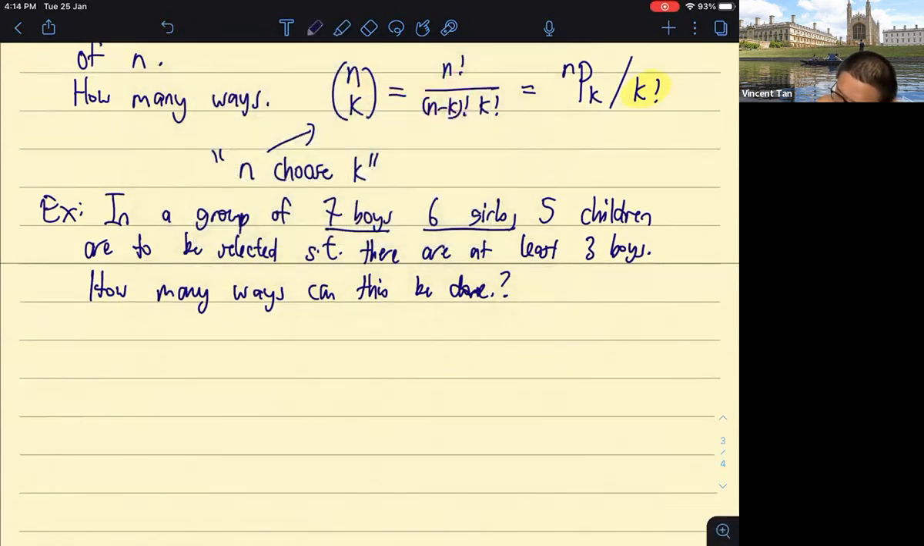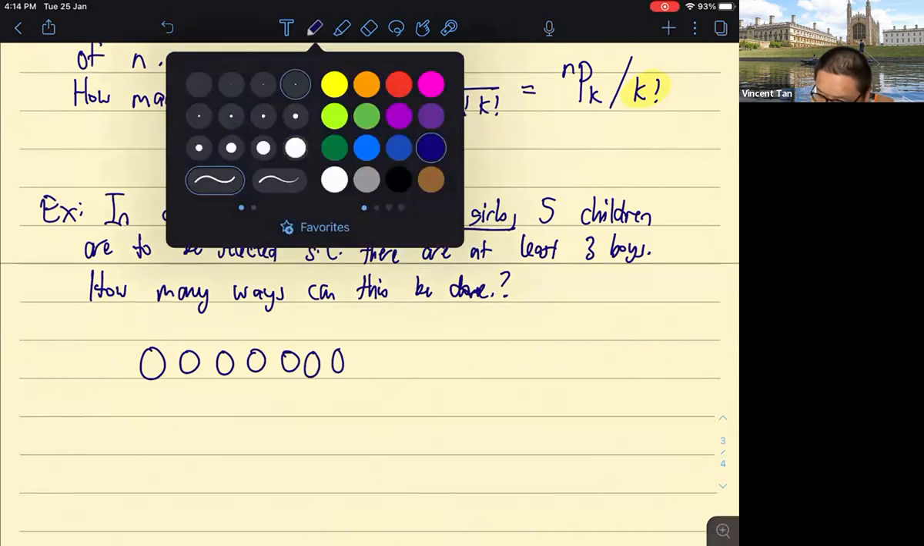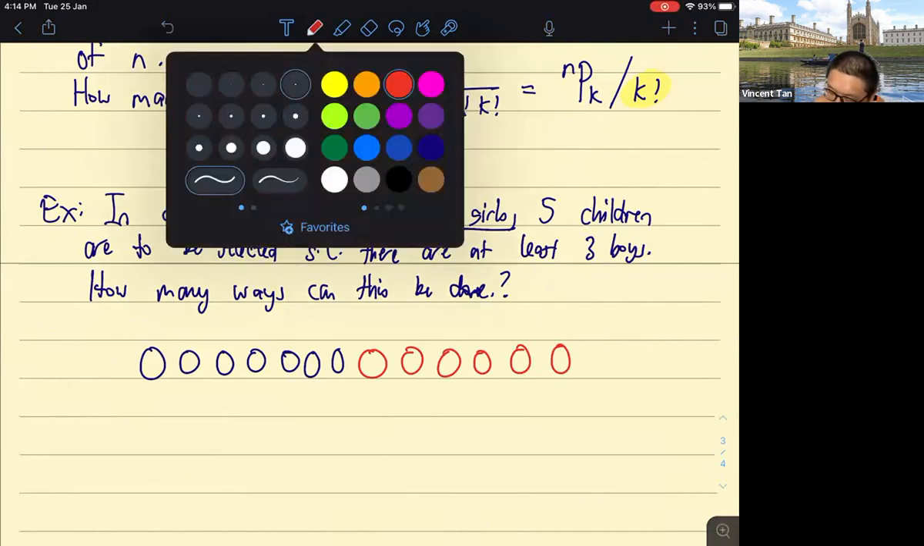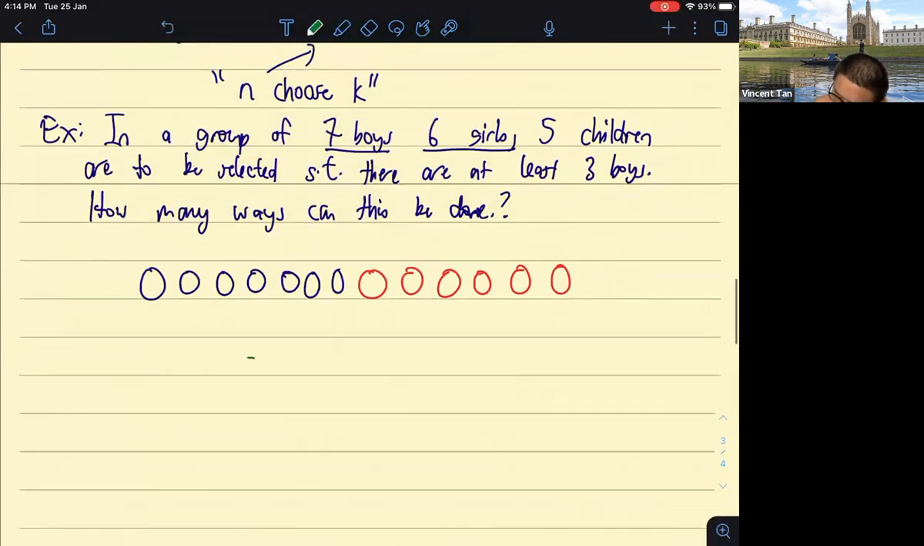We can illustrate this using this particular picture here. So 1, 2, 3, 4, 5, 6, 7. These are the boys, and 6 girls: 1, 2, 3, 4, 5, 6. And we need to select 5 children, such that there are at least 3 boys.